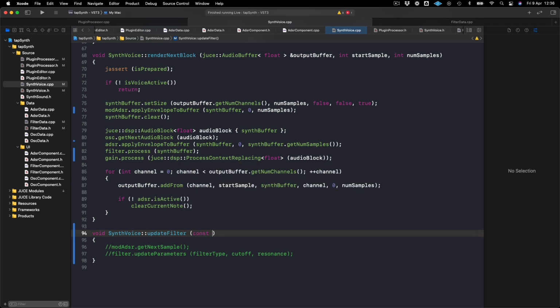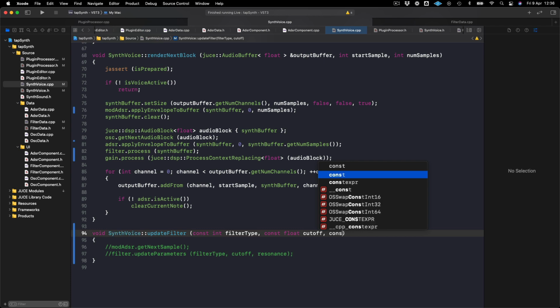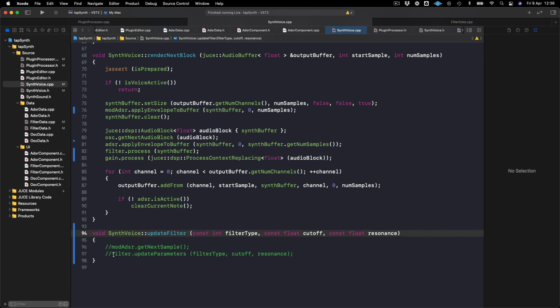So this will be a const int. It doesn't need to be const, but I like to put const there just to show that I'm not intending on modifying it. So const int filterType, const float cutoff, and const float resonance, like that. Then I will do filter update parameters, and I put that in there. And then we have this modADSR.getNextSample.